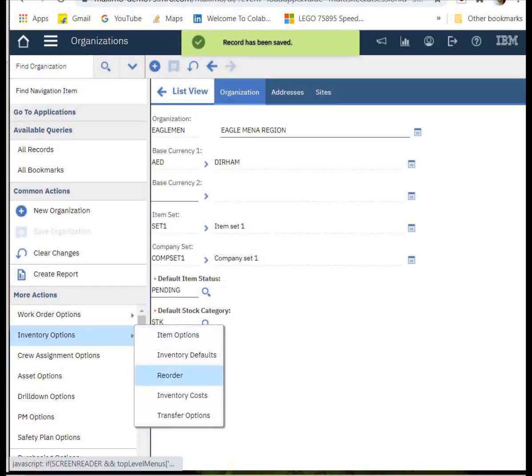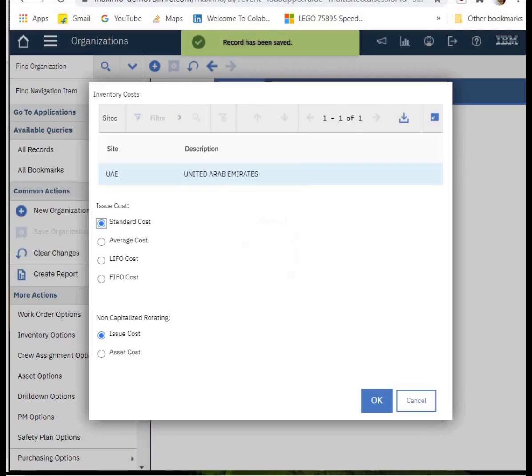Inventory cost. Under this option, you will set the inventory costing options like FIFO, LIFO, average cost, and standard cost. It purely depends on which accounting method the company is following, and based on that, you will select the option.